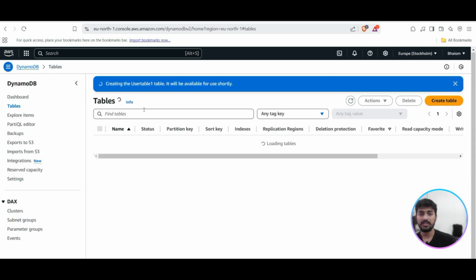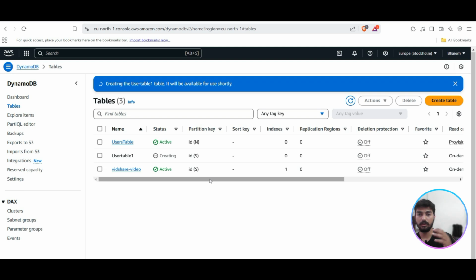That's it. Once the table is created, now we can add data manually into this table. It's in a creating status. Wait until the status of this user table 1 is active.